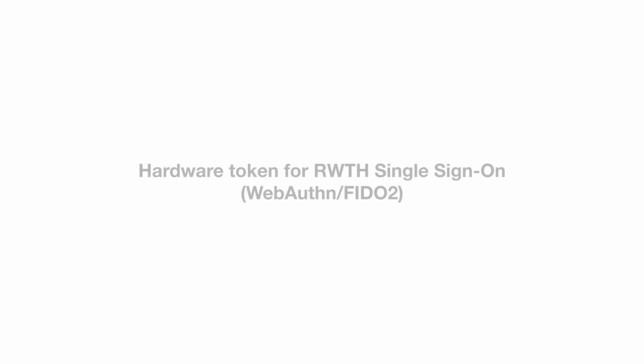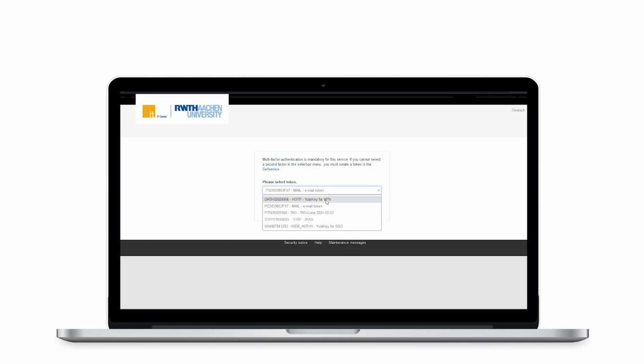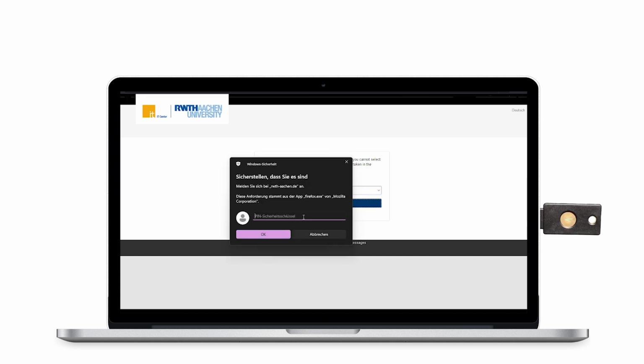After selecting the hardware token for RWTH Single Sign-On, WebAuthn or FIDO2, please connect your security key, in this case YubiKey, to your end device. First, you will be asked for your PIN, which you assigned and memorized when setting up the token. After entering the PIN, please touch your security key with the corresponding duration, short or long touch. A security code will then be generated automatically and the empty field will be filled in. You are now logged in.